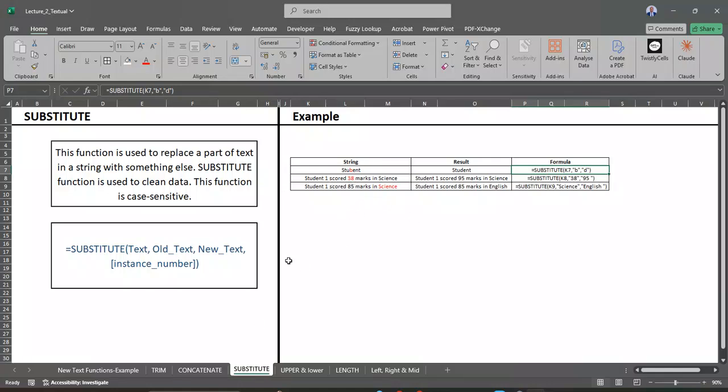Substituting. Suppose you have an error here. It's saying student and you want it to be student. So the formula substitute B for D, you can do the substitution.